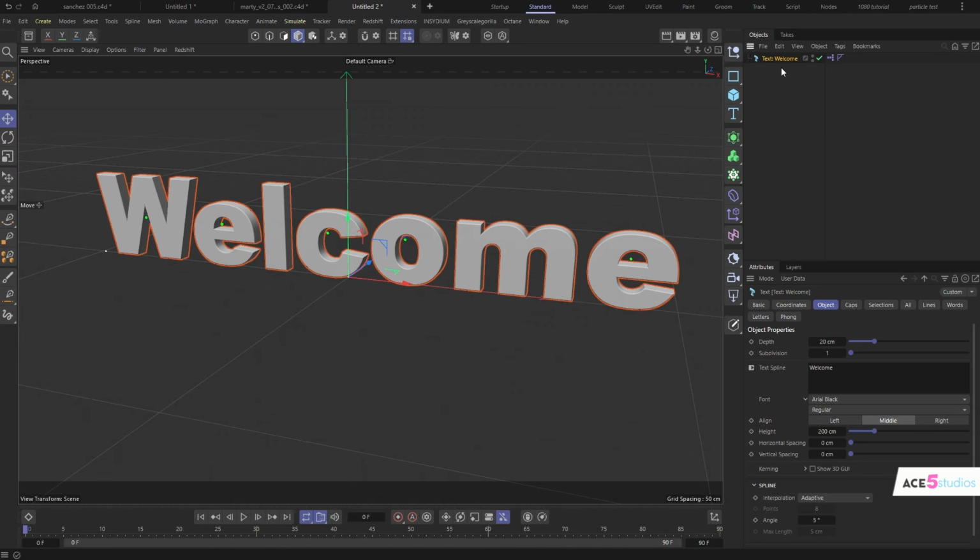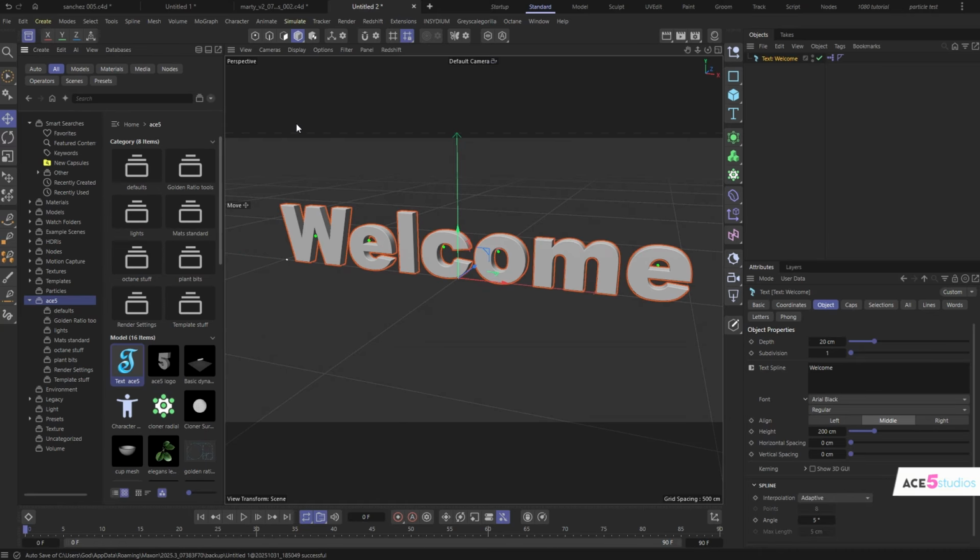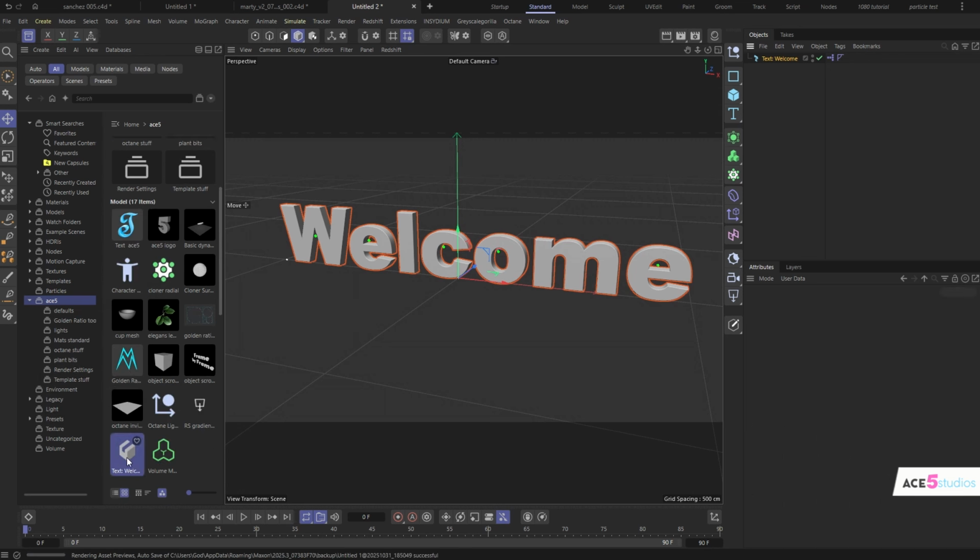And the secret to getting this every time you want to make text is you go to your asset browser. You should watch, by the way, the full tutorial I have on the asset browser on my channel. But here I have a special folder called Ace5. And what you do is you can just drag this into here and go OK. And it'll be here now.